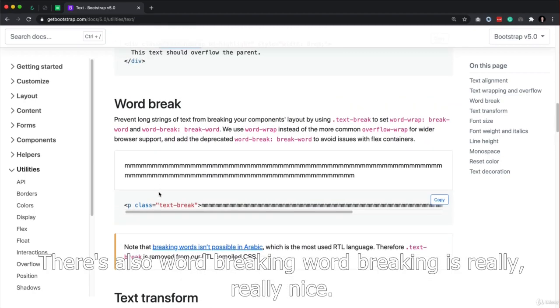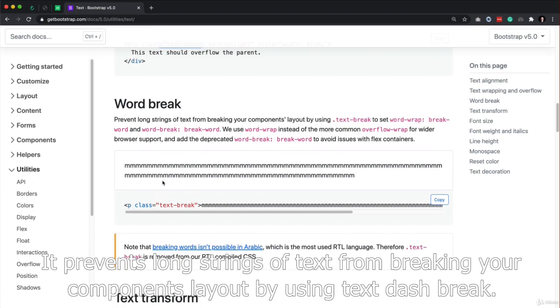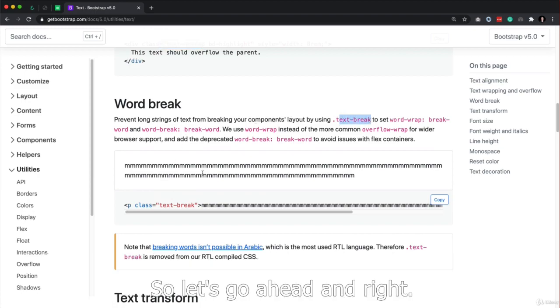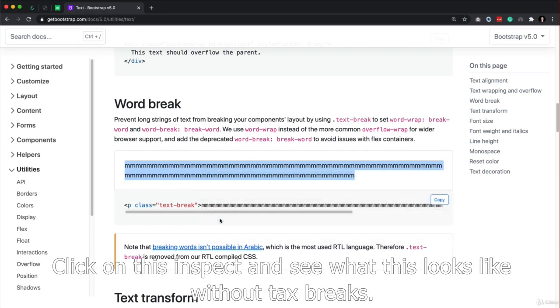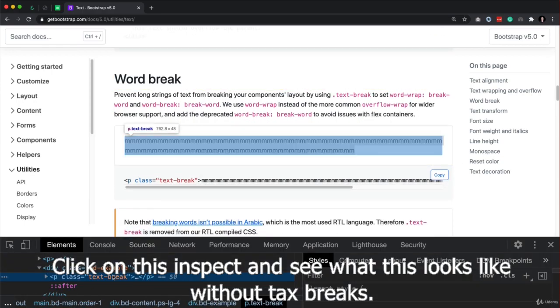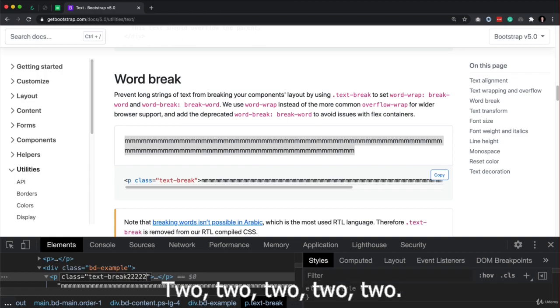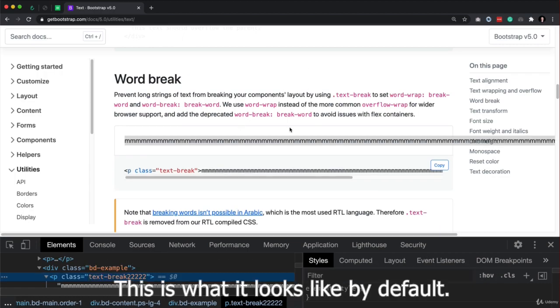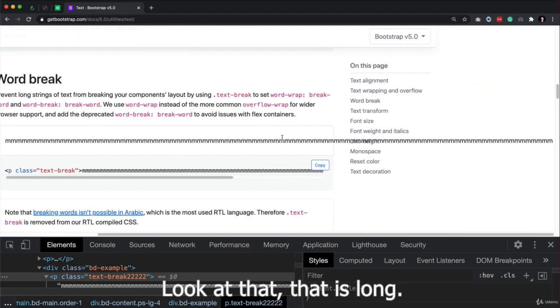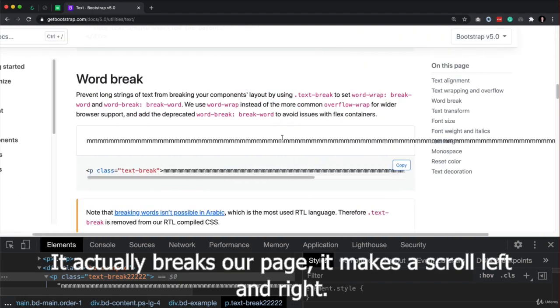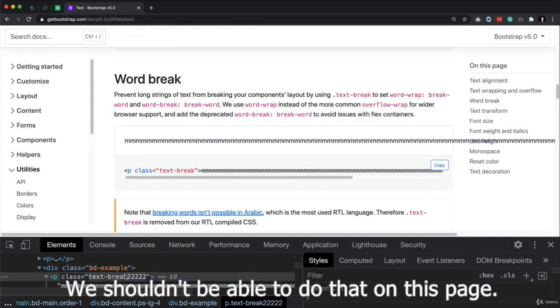There's also word breaking. Word breaking is really, really nice. It prevents long strings of text from breaking your component's layout by using text-break. So let's go ahead and right click on this, inspect, and see what this looks like without text breaks. Let's do text break 22222. This is what it looks like by default. Look at that, that is long. It actually breaks our page. It makes us scroll left and right, and we shouldn't be able to do that on this page.